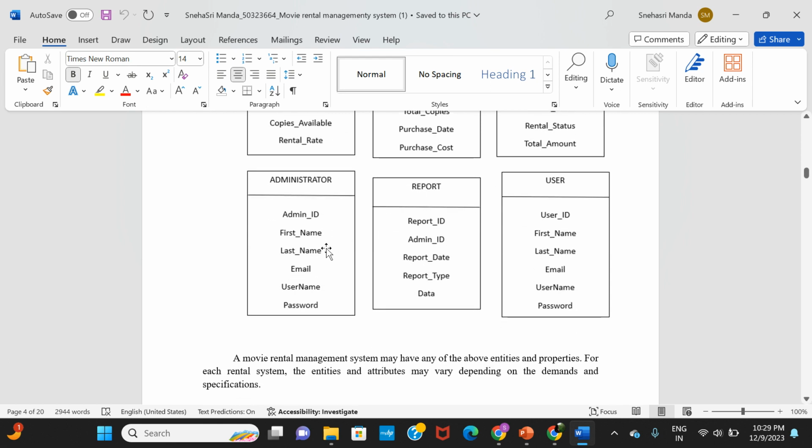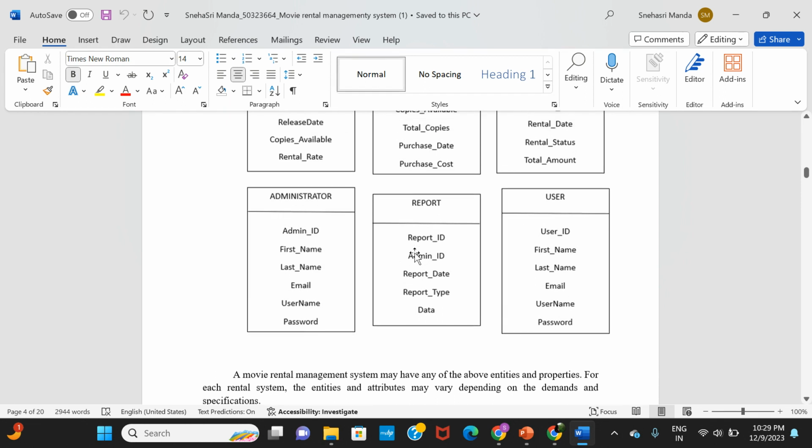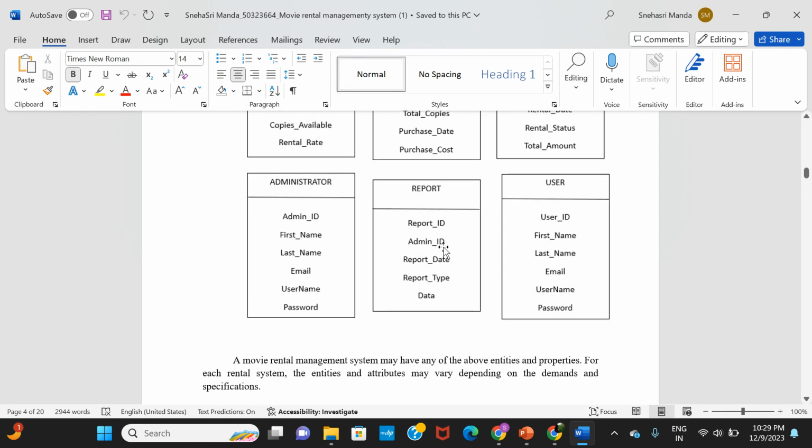When it comes to the administrator entity, admin ID will be the primary key, and first name, last name, email, user ID, and password will be the other attributes of an administrator entity. And for the report, report ID will be the primary key, with admin ID as a foreign key, and other attributes are report date, report type, and data.